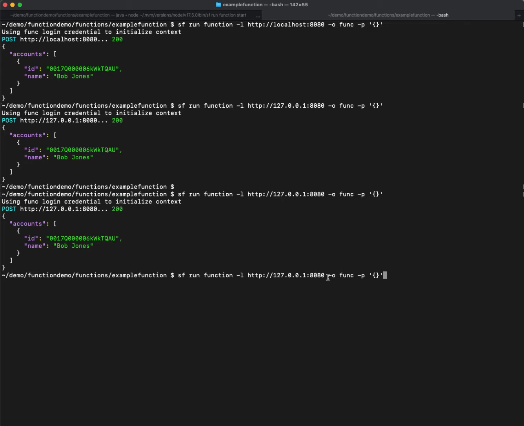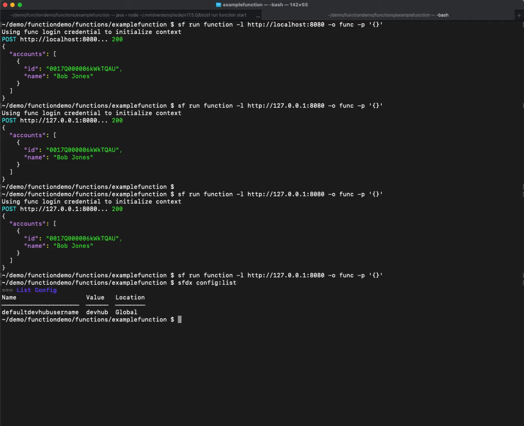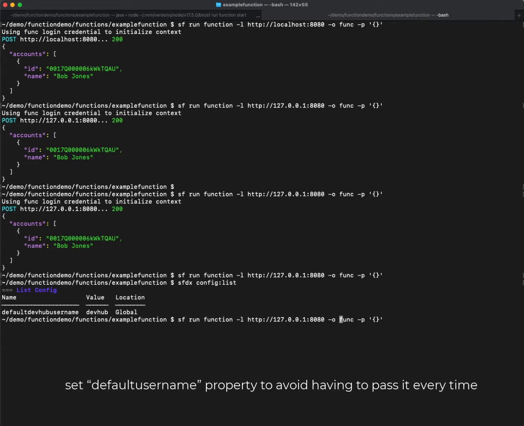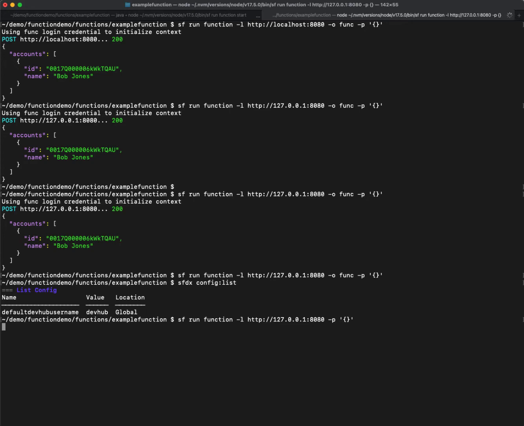So recall we passed in this org property, and if you'd had a default username set, you don't need that, but I actually don't have the default username set. We can actually take a look at that. If you do a sfdx config list, here in my case I only have a default devhub username. I don't have a default username set. So if I run this command now without the org, this should cause an error.